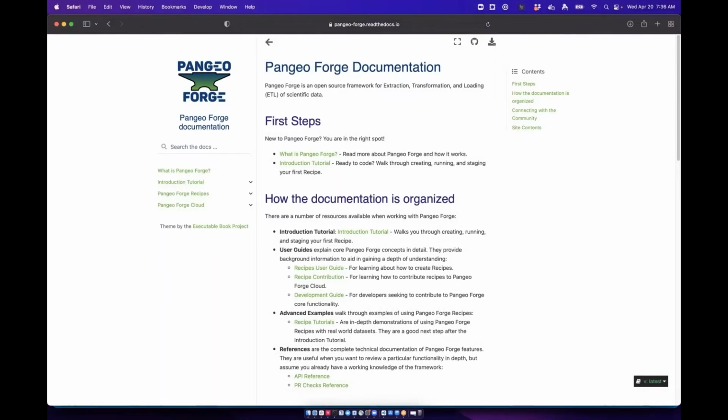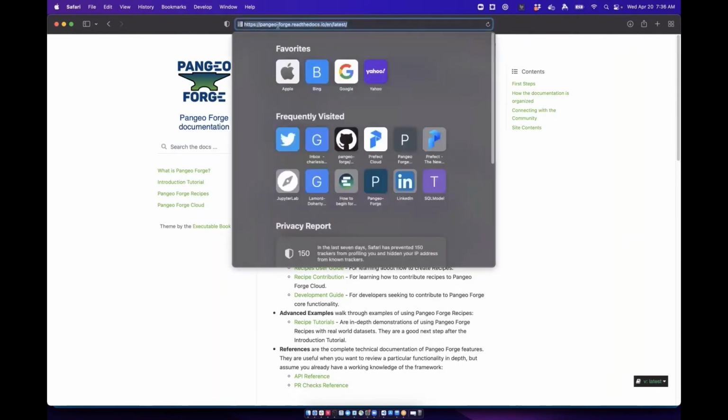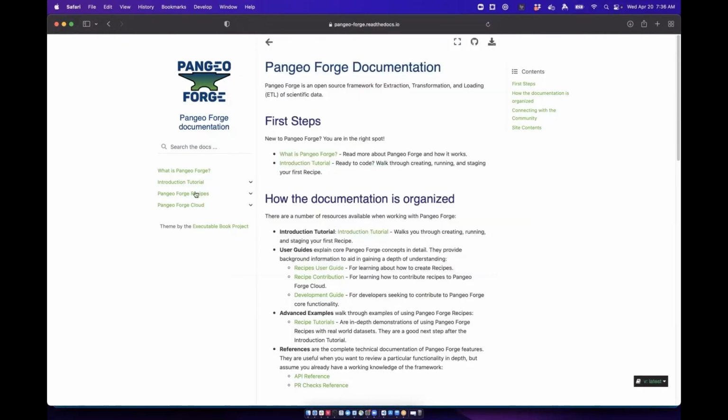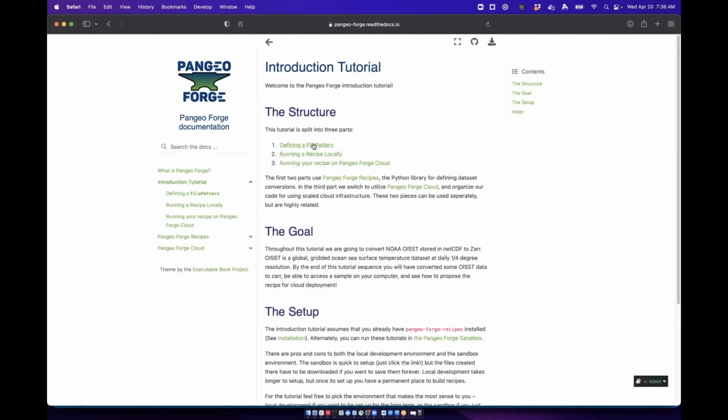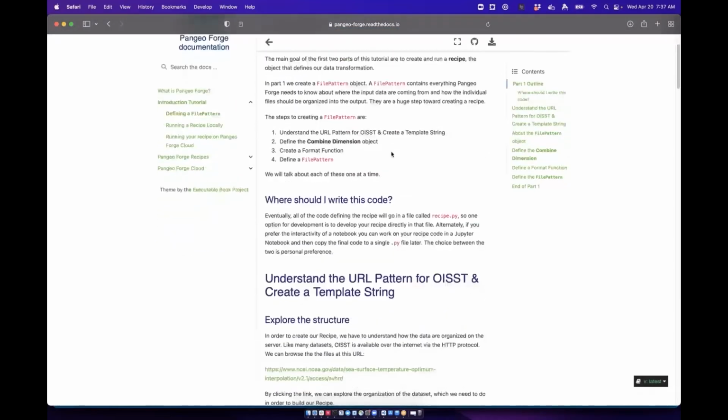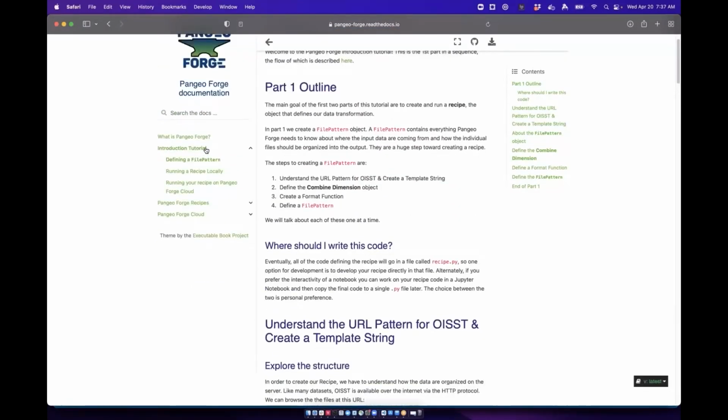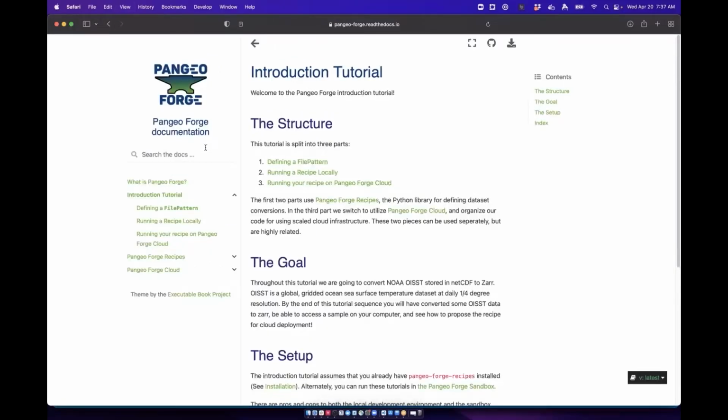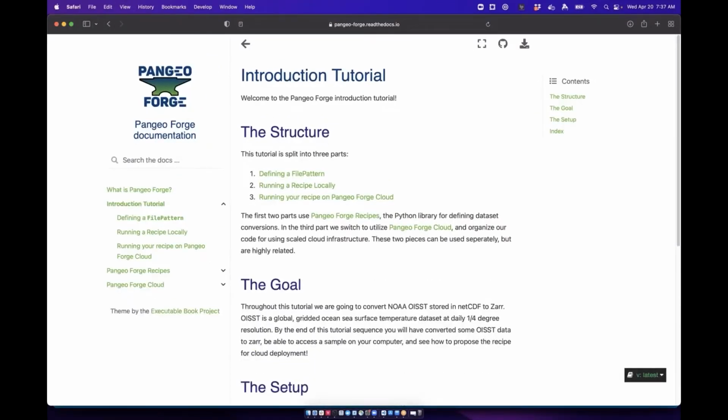So I'm just going to talk you through this process as you would experience it as a user with the user-facing documentation. Before, we looked at some slides just to summarize this, but this is all the user-facing documentation at pangeo-forge.readthedocs.io. Just as a recap, the introduction tutorial that Rachel just talked us through is, as you probably have already found, all located here under Introduction Tutorial.